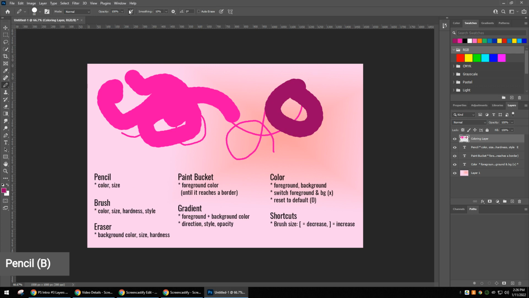So mostly with the pencil, you can just change the color and the size. Some of these other things are things that you can change with any of the painting tools. So just quickly, opacity is how solid or transparent your tool is. So you can always change the opacity of the tool itself up there at the top. And there are some other things that you can experiment with as well.